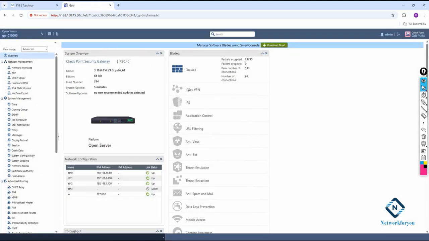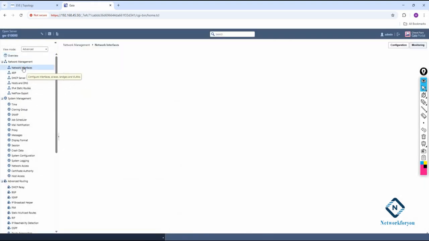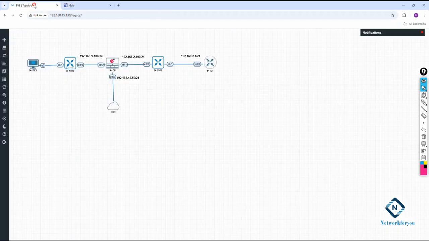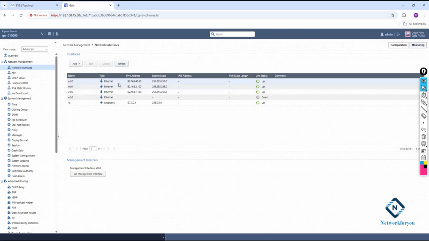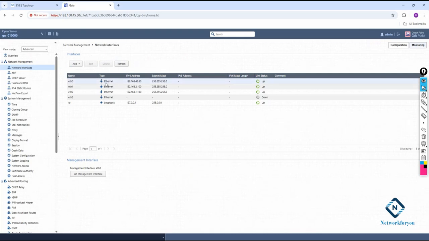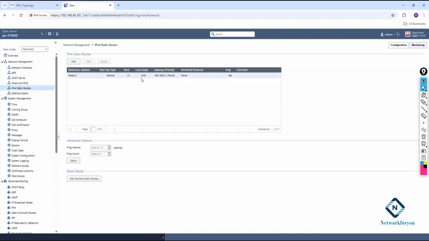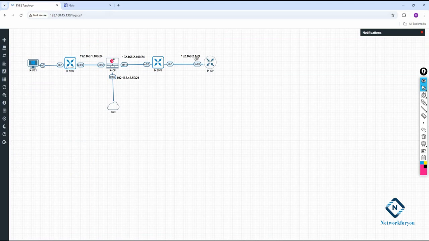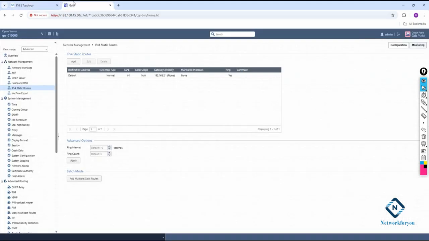In the Gaia portal, a general thing we can do is assign the IP address to the interface. If you remember, this IP we assigned to this interface. You can see here Ethernet 1 we configured 2.100, and Ethernet 2 we configured 1.100. And we have the default route here. If you see, the default route is going to 2.1. So this configuration is done.